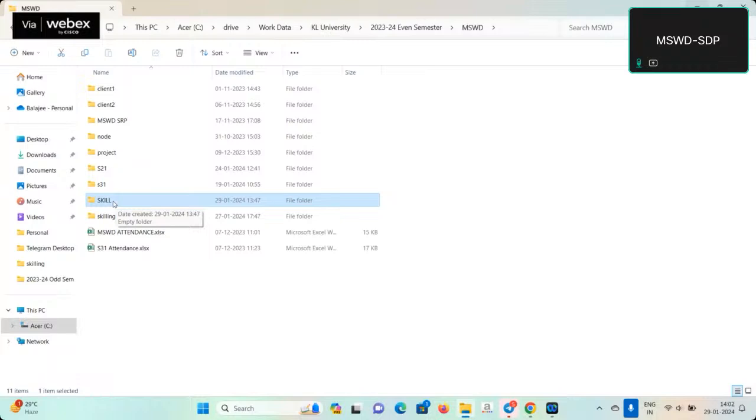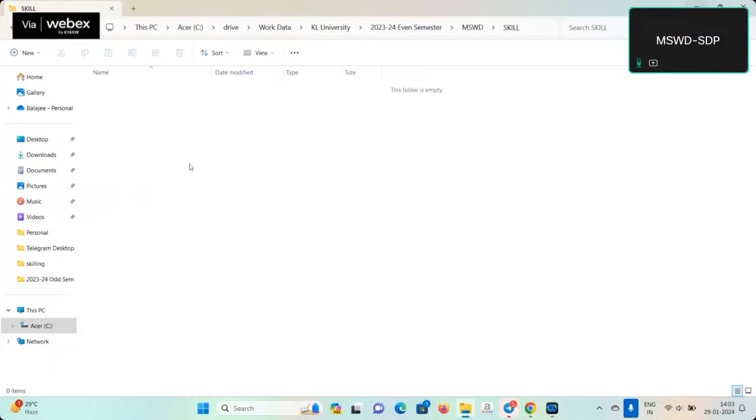I want you also to create such a folder. So, students, you create the folder called skill in your MSWD folder. So go inside the skill folder. Here, you just click on the address bar on the top.